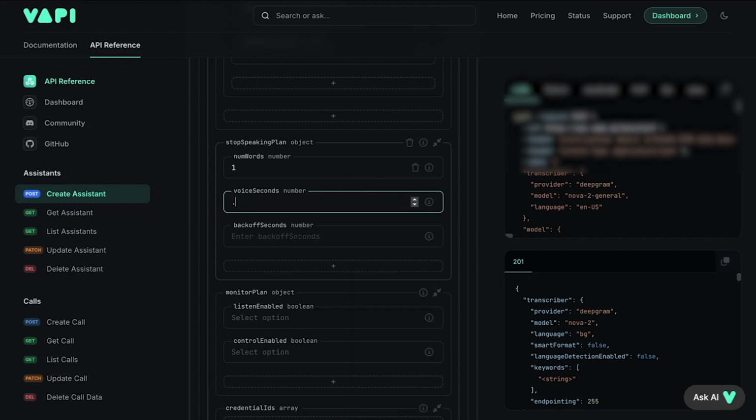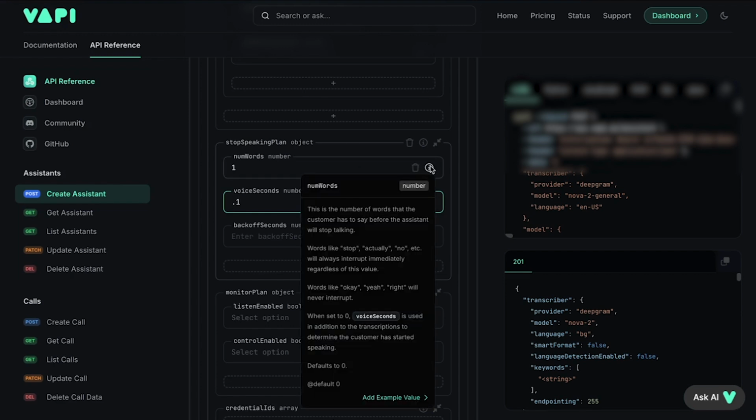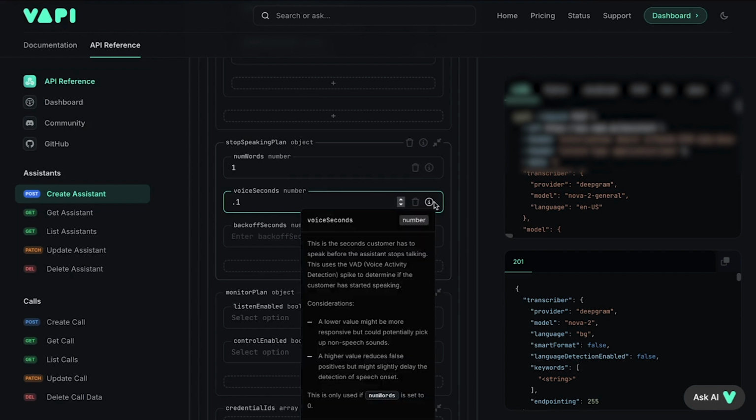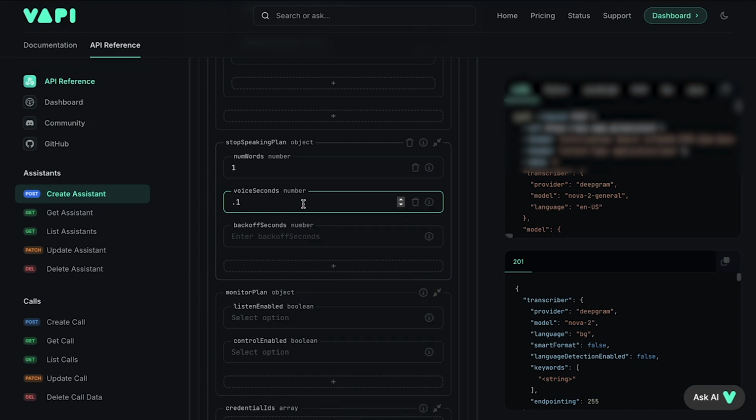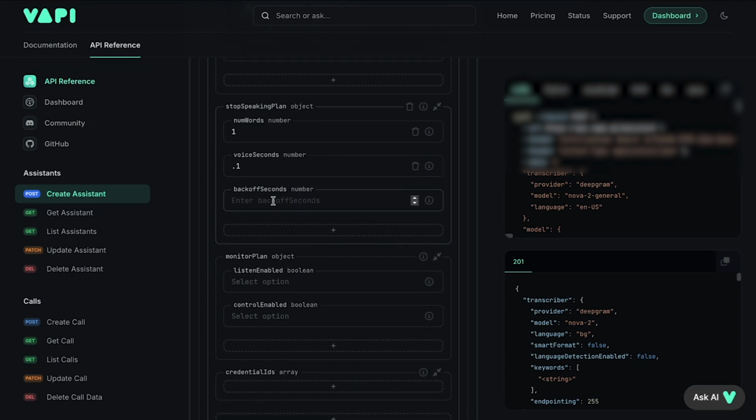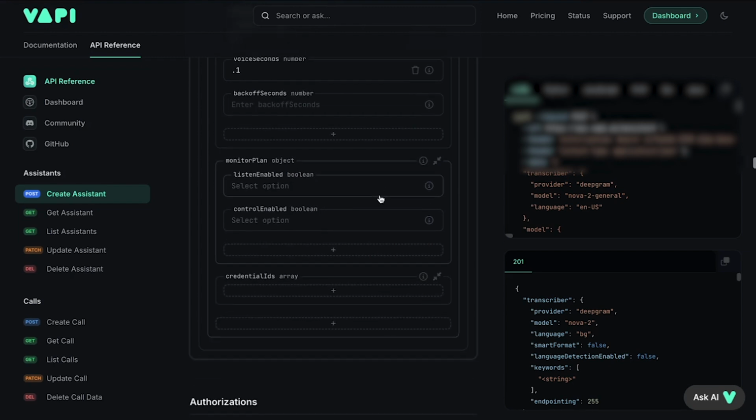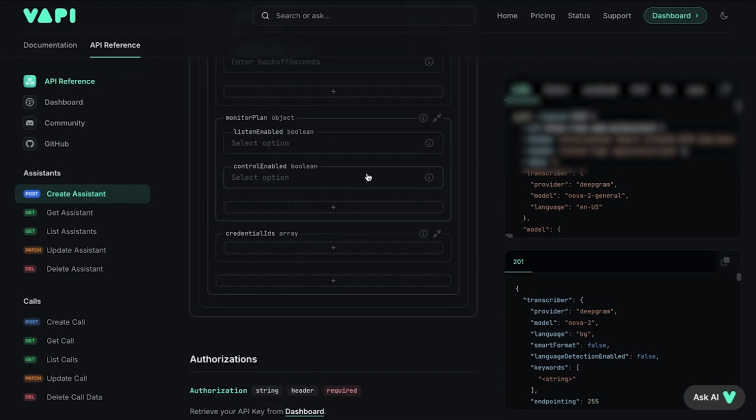We'll go 0.1. And this is the number of words the customer has to say. So this is the number of seconds the customer has to speak for. Okay, perfect. And then back off seconds, we'll just leave that default as well. Monitoring plan, listen enable, control enable, we'll leave this blank, and then credentials we'll leave blank as well.